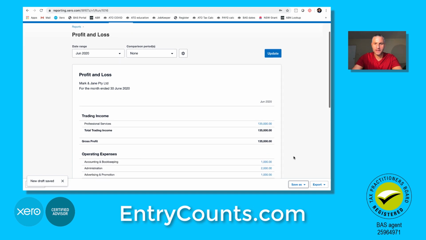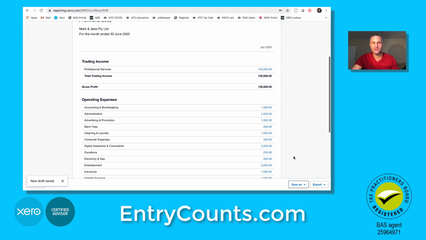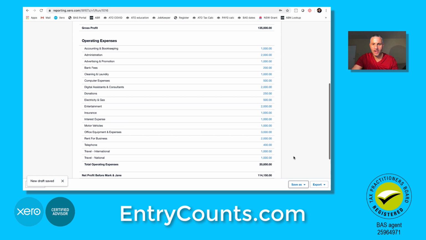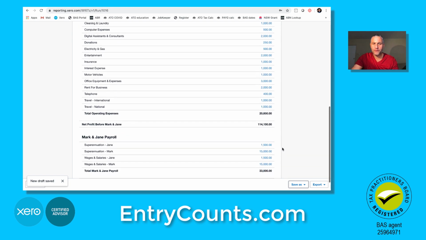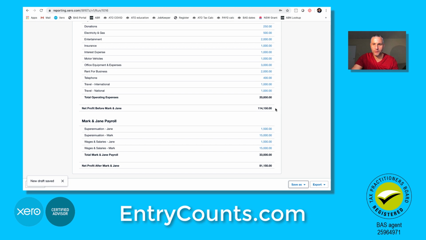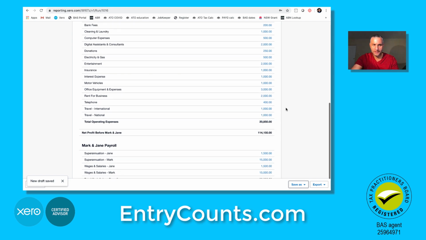Okay, so if I just go down the page now, what you'll see is that we've removed those expenses and put them down here. What that's done is it's actually shown us what the business is making before we pay Mark and Jane. Okay, so it's a little bit more of an insight into what the business is actually generating. The next step is we want to look at a little bit more about some of these expenses.